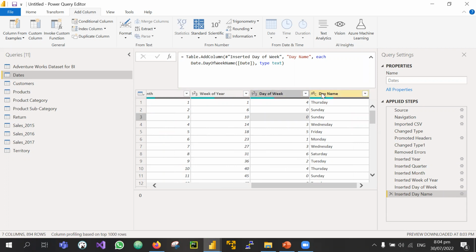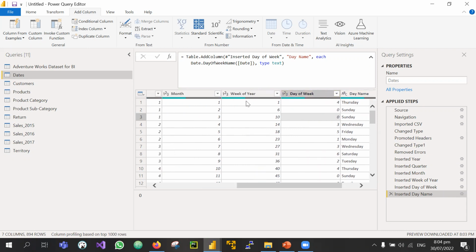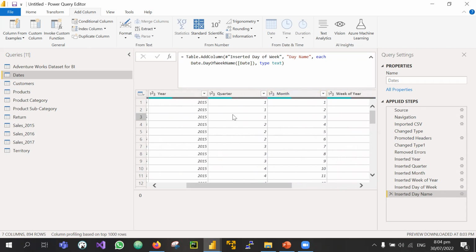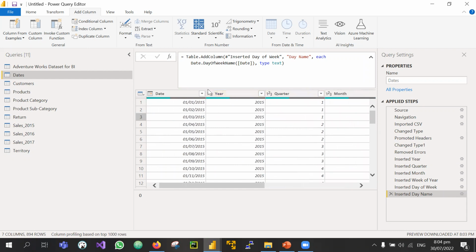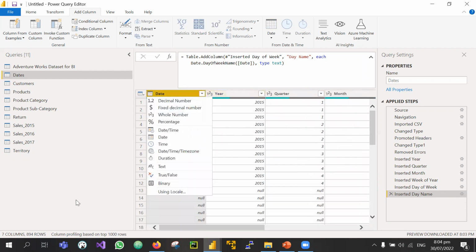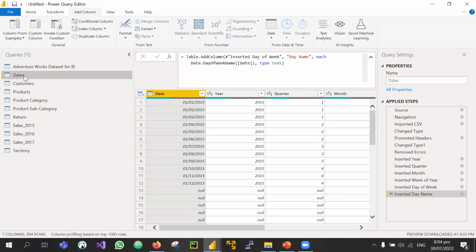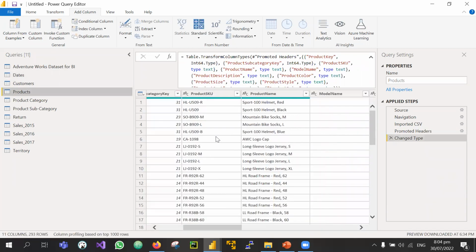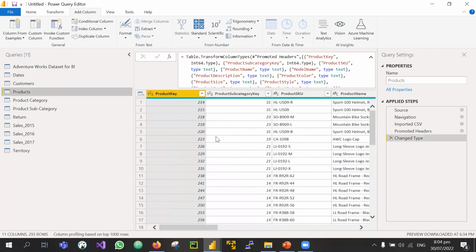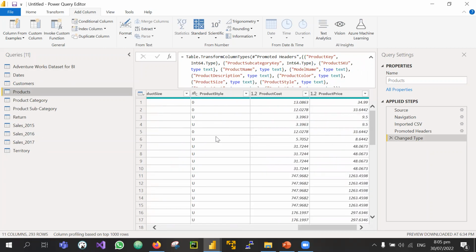Here it's text, which is correct. Here it's integer, or a whole number. Also in these columns, it is correct. The year is fine, and also the date, so it's basically date data type. Now we are done with these two tables. Let's look at products. In products, I don't really need to add anything.